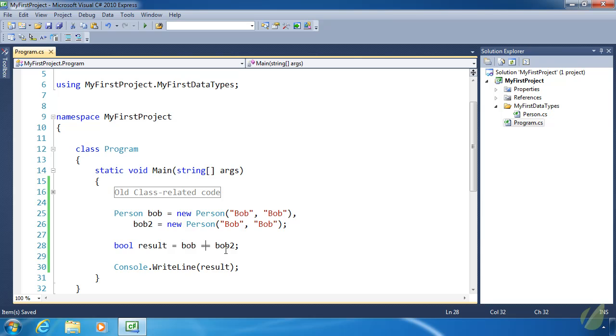But since we aren't going to cover that within this course, we are going to do it the hard way. Well, it's not really hard, it's just the long way. We are going to take bob.FirstName equals bob2.FirstName. Well, we have the first name taken care of, at least that comparison. How do we compare the last name and use it in the same condition as the first name?